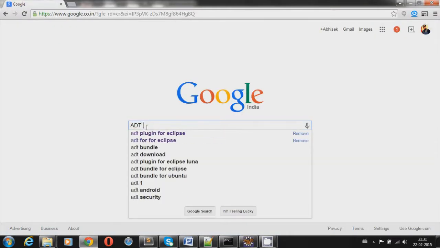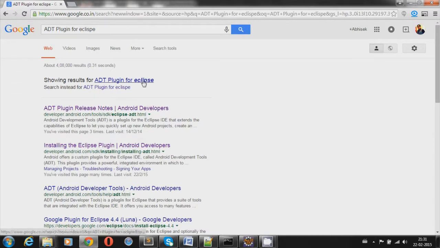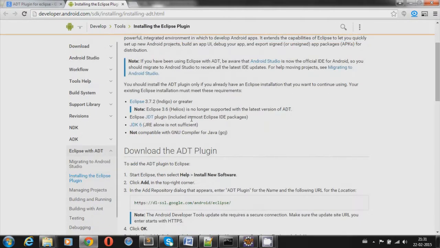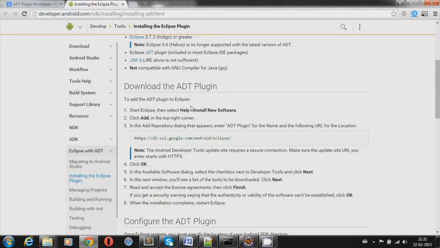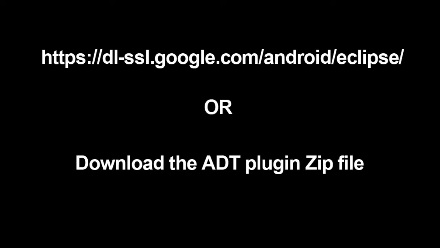After that, we will download the Android Development Tool, ADT, from developer.android.com and we'll see how it can be installed as a plugin for the Eclipse IDE. We can download the ADT in two ways. One is from the below mentioned URL, and download the ADT plugin zip file. We can see the URL. Now we'll go to Eclipse.